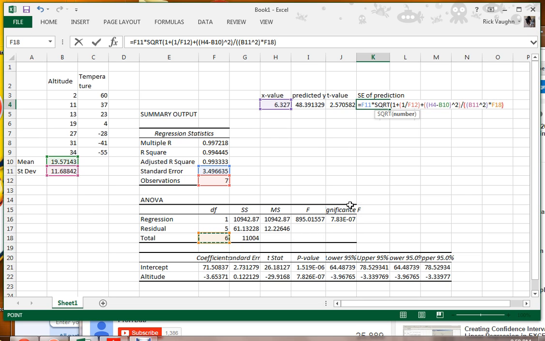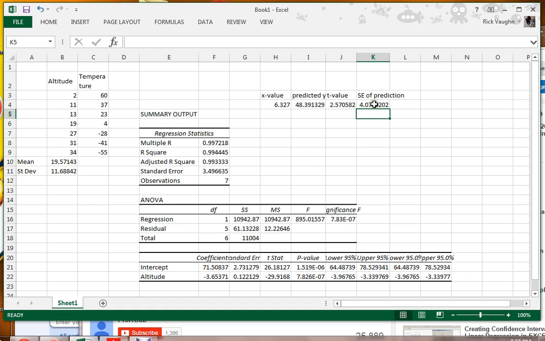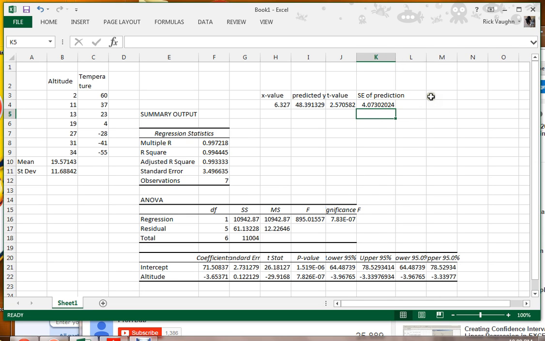So that's the end of the denominator, and then that's the end of the square root function, and that should be the end of my standard error. So this number right here, 4.07, is my standard error of the prediction. One more thing I'm going to need, I'll put it over here, is the margin of error. The margin of error is going to equal the product of the t value that we computed and the standard error term that we computed over here.